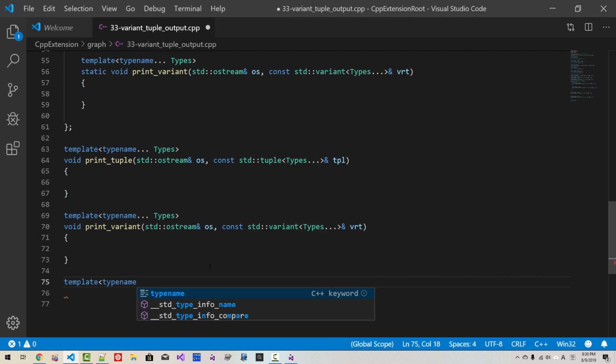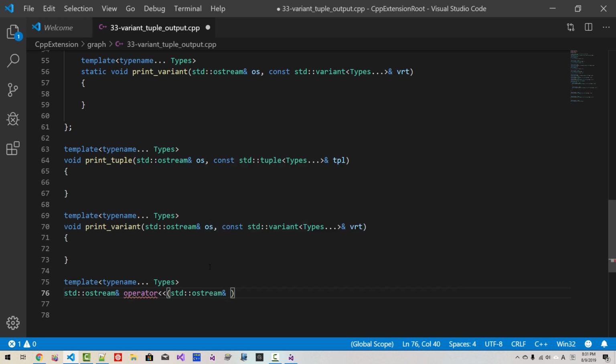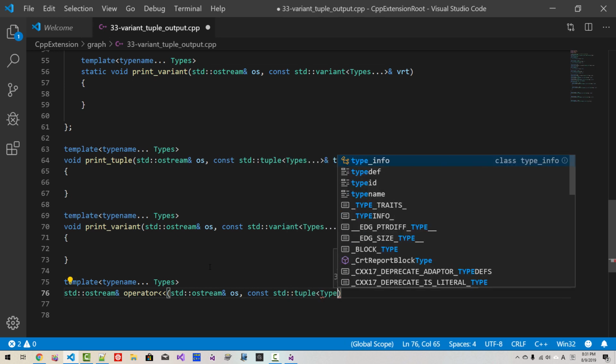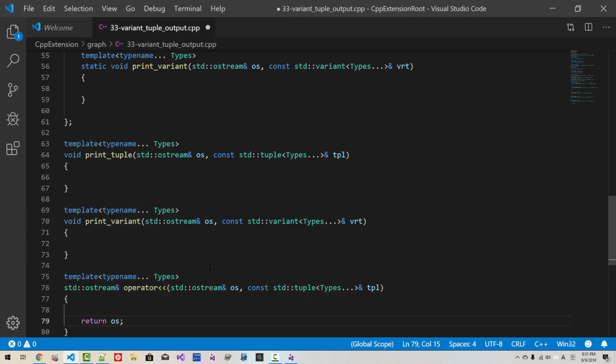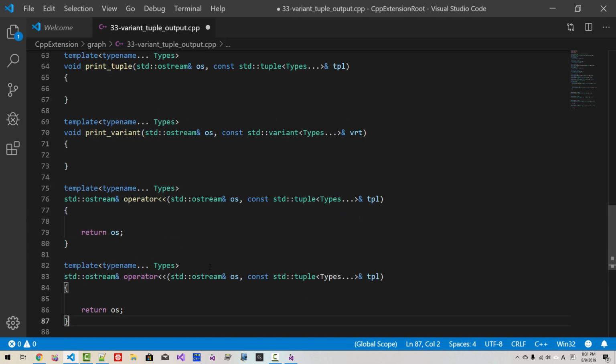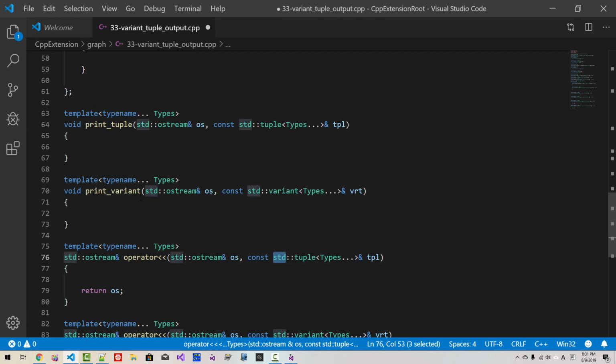Template typename... Types, std::ostream& operator<<, std::ostream& os, const std::tuple Types& tpl, return os. I copy once again and paste. It now becomes variant VRT. So from this function, we call this tuple function like this.